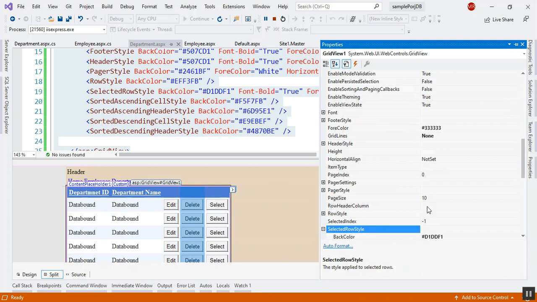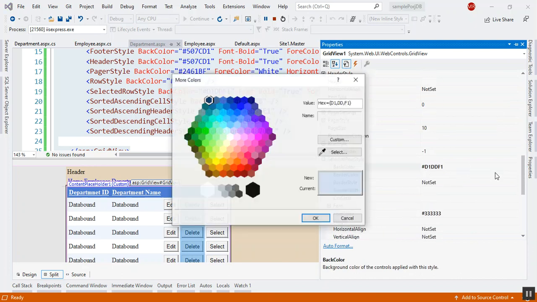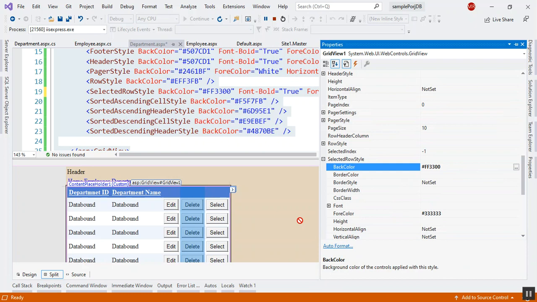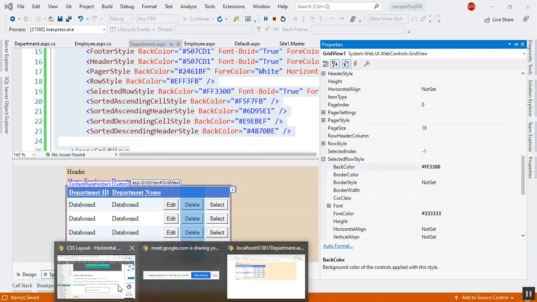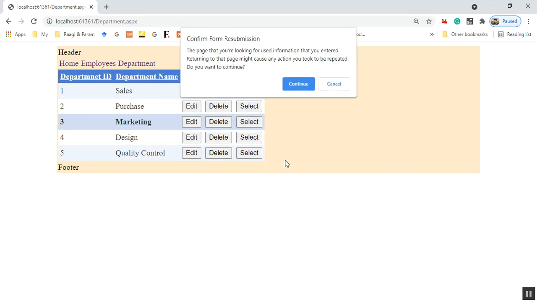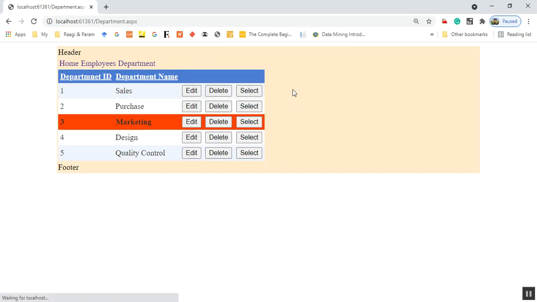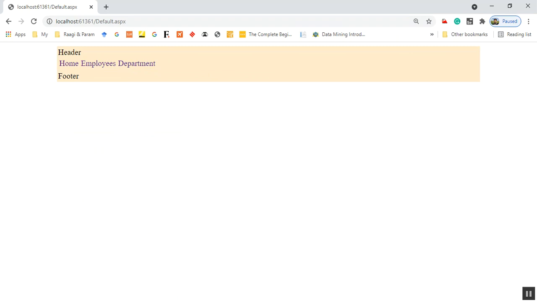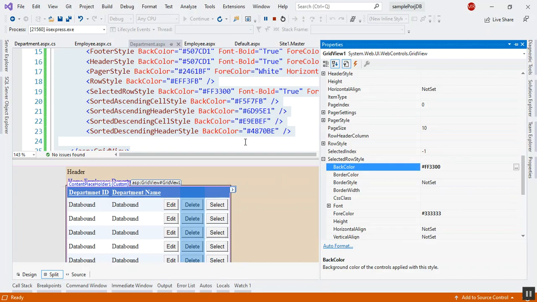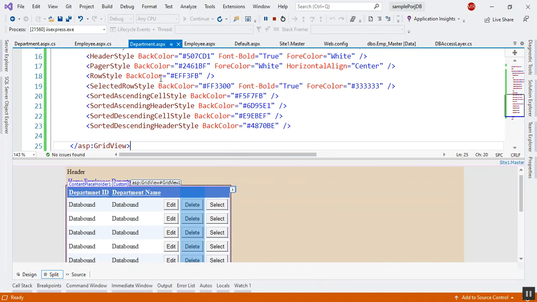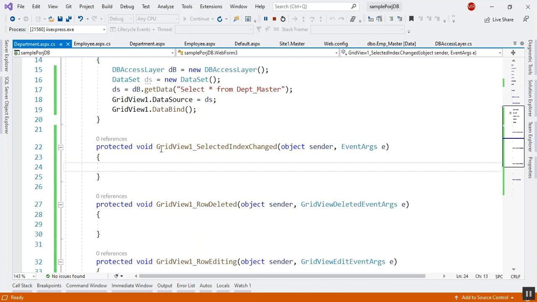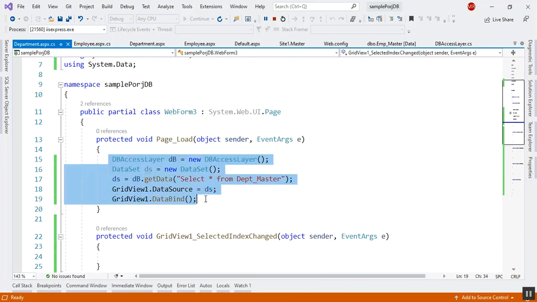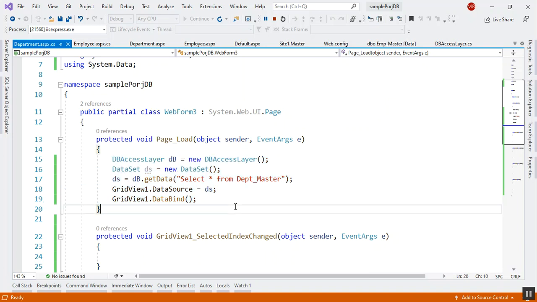Selected row style is there, and here instead of this if I say so, here my format has changed. So here I am using which method? Using data access layer to fetch data and display it.